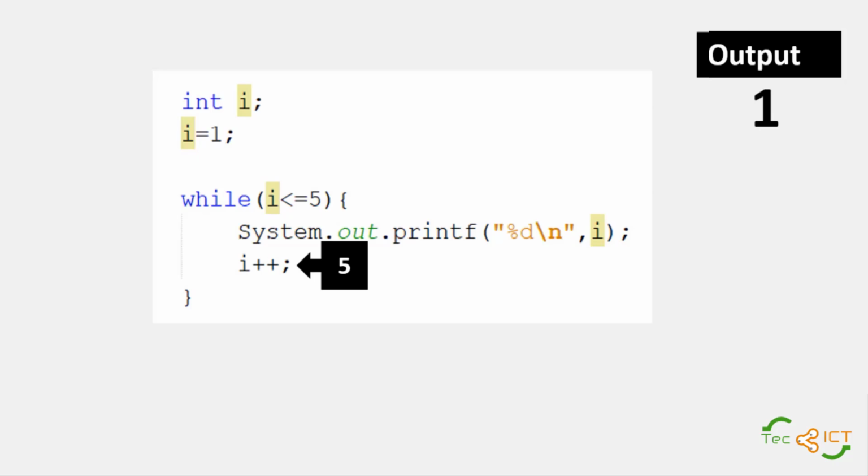Now I is 2. Again the condition is checked. It is true because 2 less than or equal 5 is true. Then it prints 2 and increased the value of I by 1. Now the I is 3. Again go back to the condition. 3 less than or equal 5 is true.